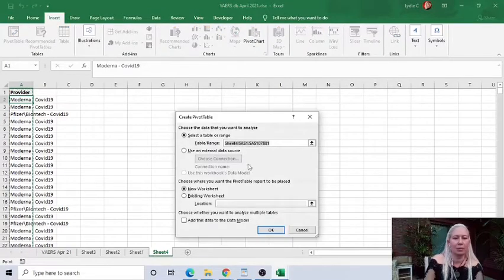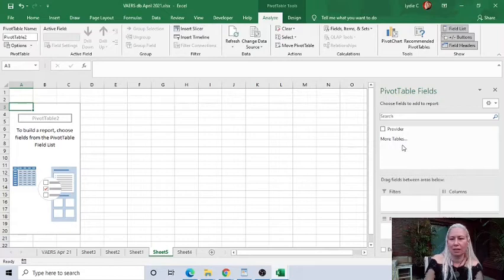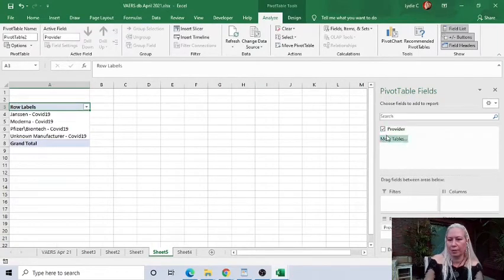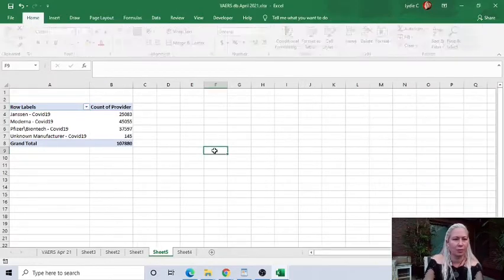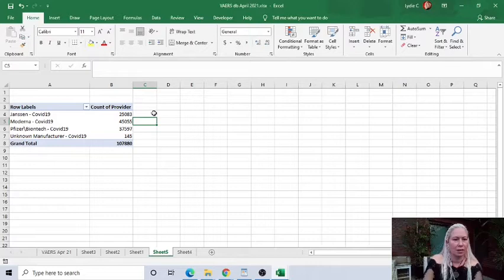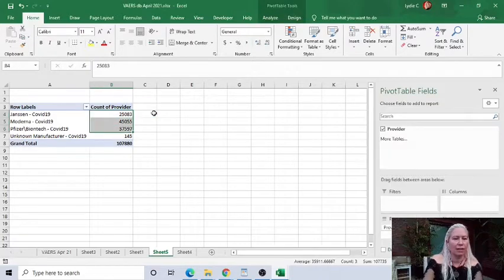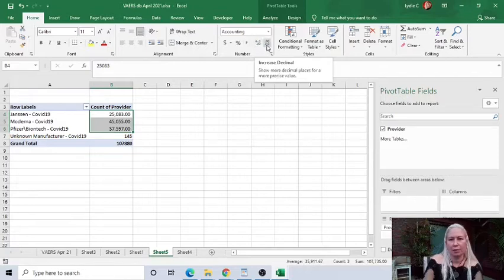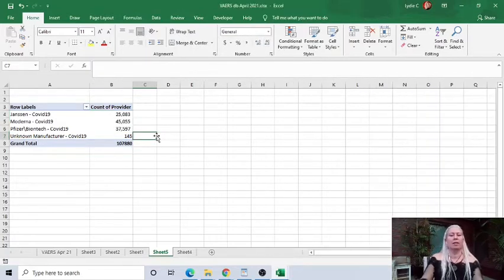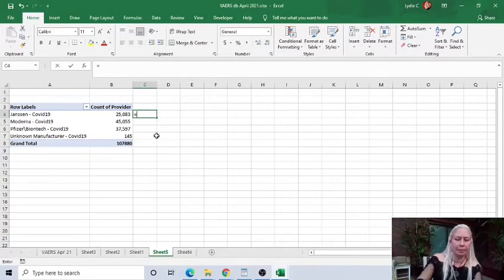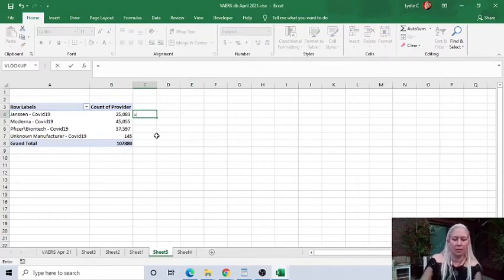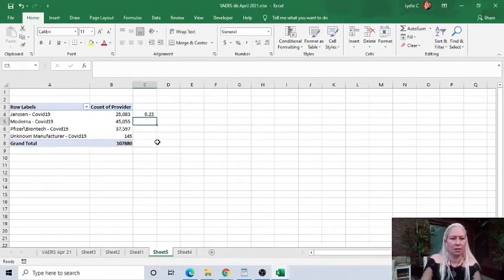Insert, pivot table. Okay, and we want per provider. And you want here this value as a sum of values. Beautiful. So, you see that actually they all have a massive number. Sorry, I want to decrease decimals. That's it. So we're going to do a quick calculation: B4 divided by B8, as a percentage.